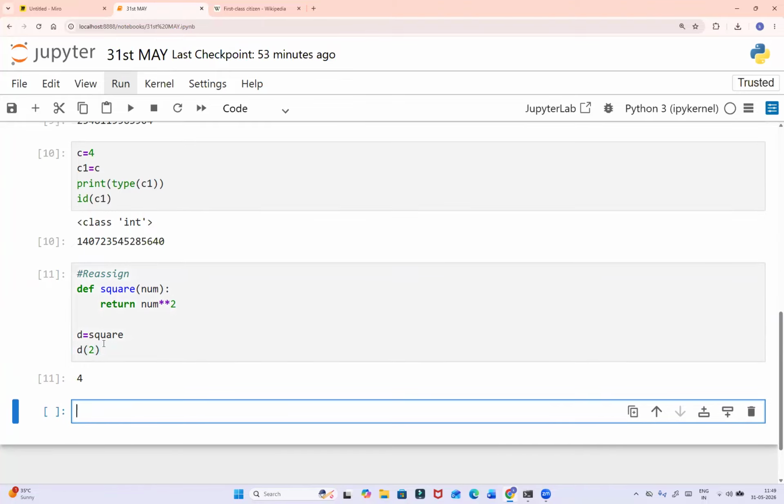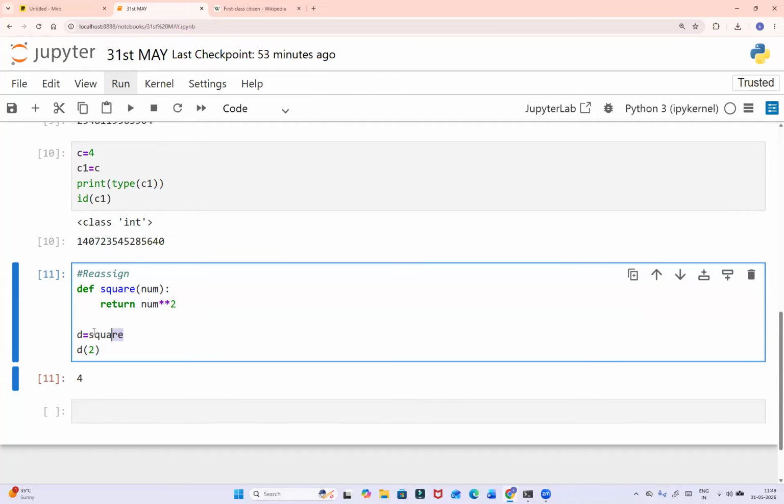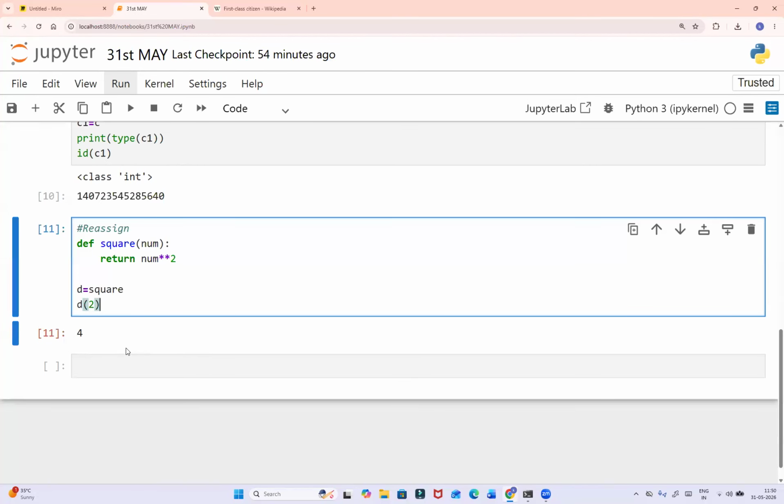So here a function can be assigned to another variable, and that variable will acquire the property of the function. And d of 2 we are able to do. But these things were not possible in Java, C, C++. Clear, guys?